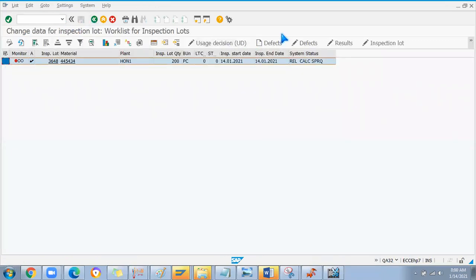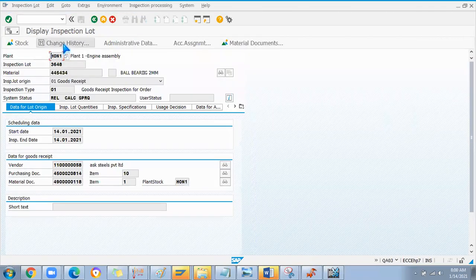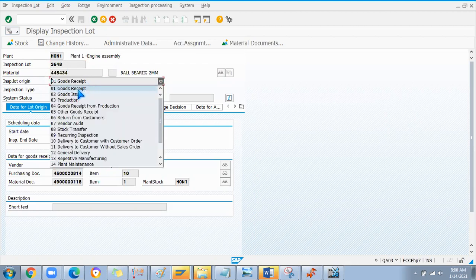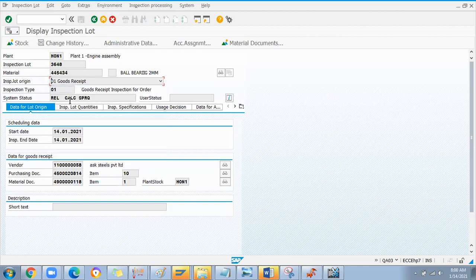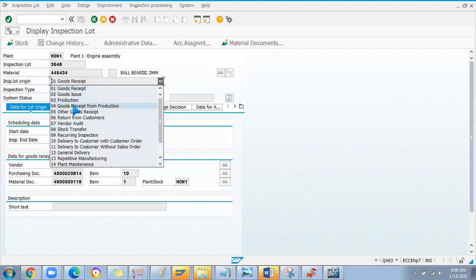Here, if you click on this, you can see the inspection lot, double click on this. It will take you to the screen QA03. QA03 is a transaction where you can see the inspection lot which is generated for this material. Material, then inspection lot, and inspection lot origin. So 01 is for goods receipt. If you are going to issue the goods for some other order or cost center, then 02. Production 03. If it is a receipt from production, then 04.